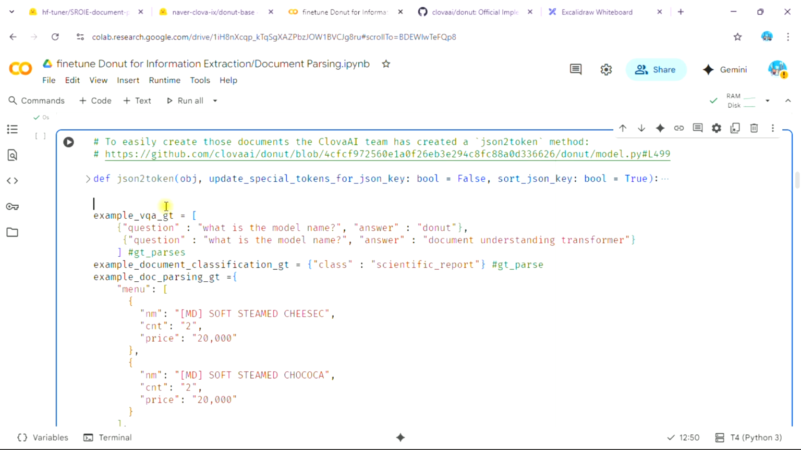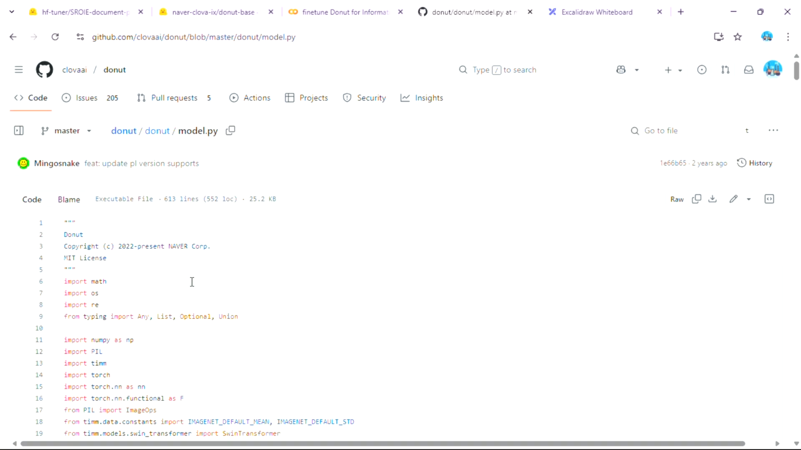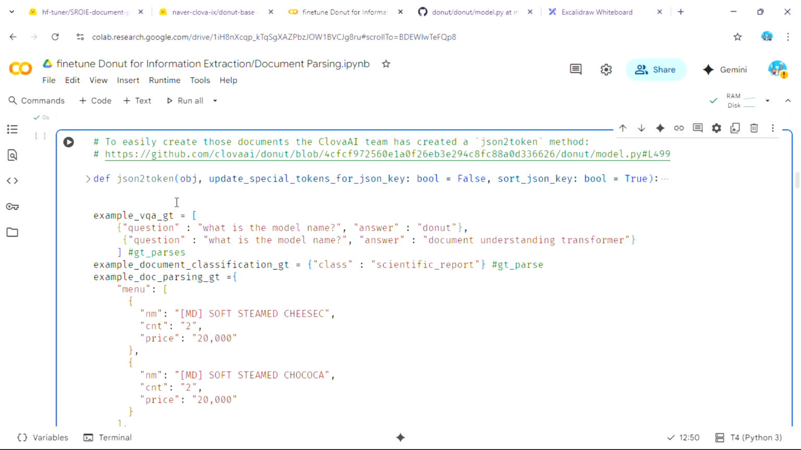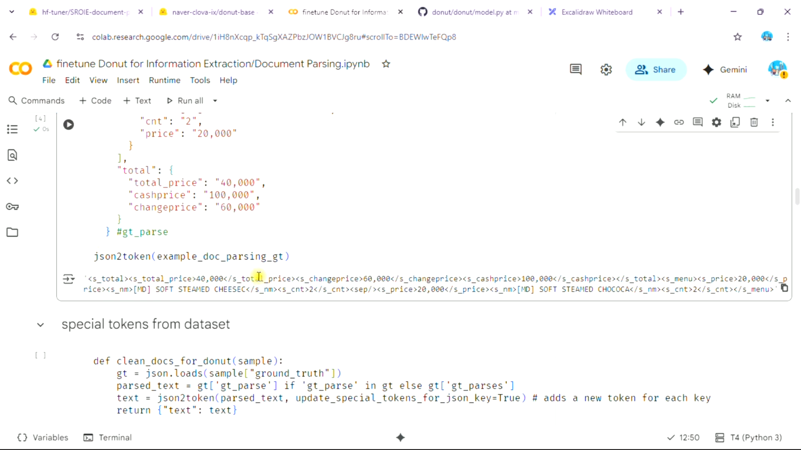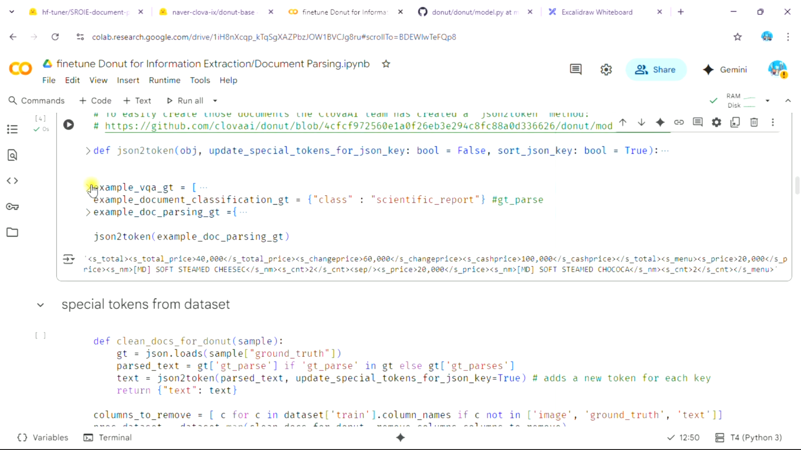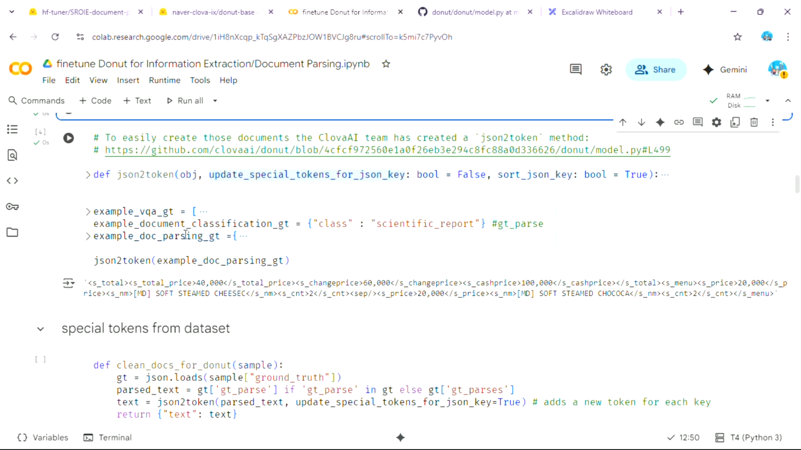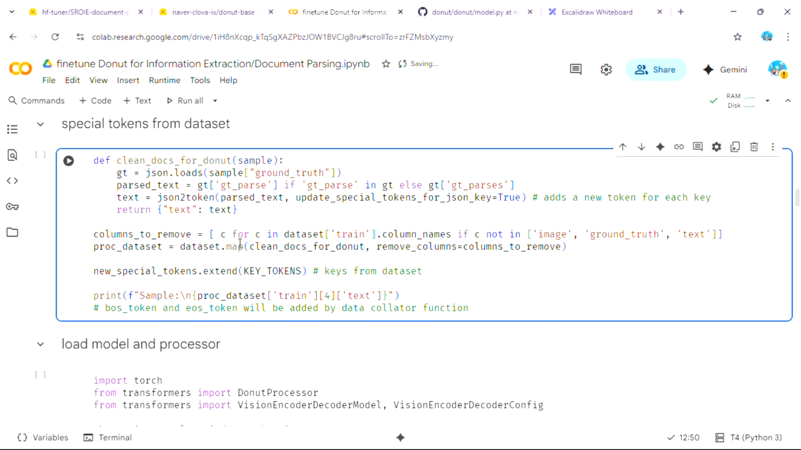This JSON to token function is from the Donut repo. It converts ground truth JSON to a token string. As you can see, it converted the dictionary to an XML format string. Let's add a new text column to the dataset. This update special tokens parameter creates a token for each key from the ground truth.